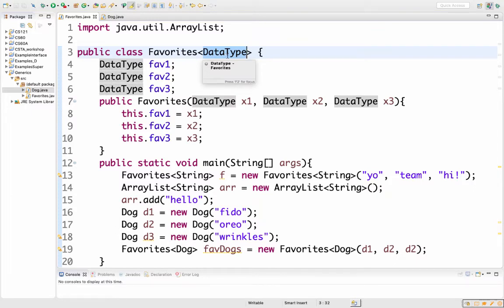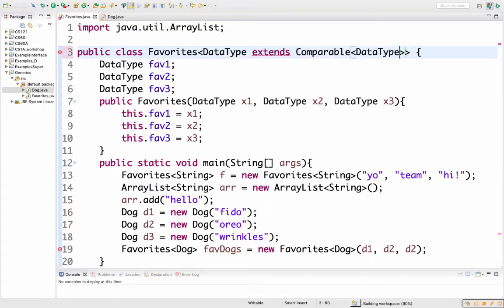I can also put requirements on that data type. So I can say that it has to implement comparable. So I only want data types that implement the comparable interface. How I do that actually uses the word extends, which doesn't really make sense, but what this is going to say is that the data type that I provide, like here I provided string and later on I provided dog, that data type must be a type that implements the interface comparable.